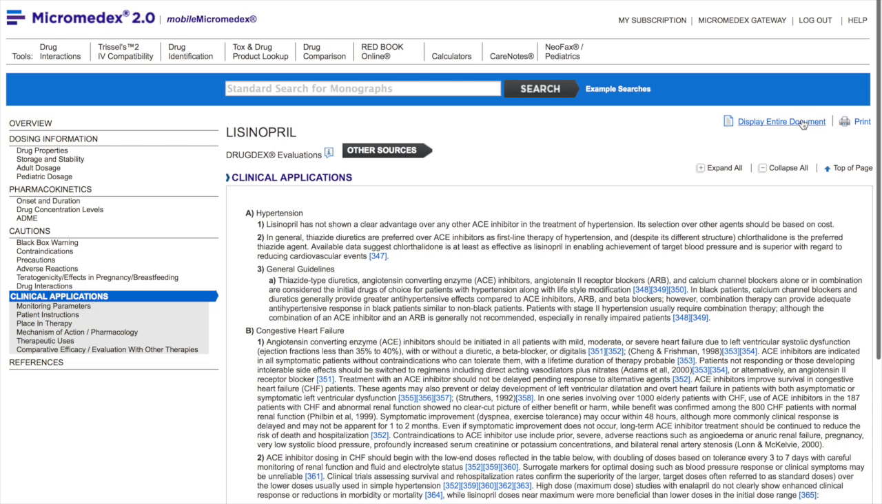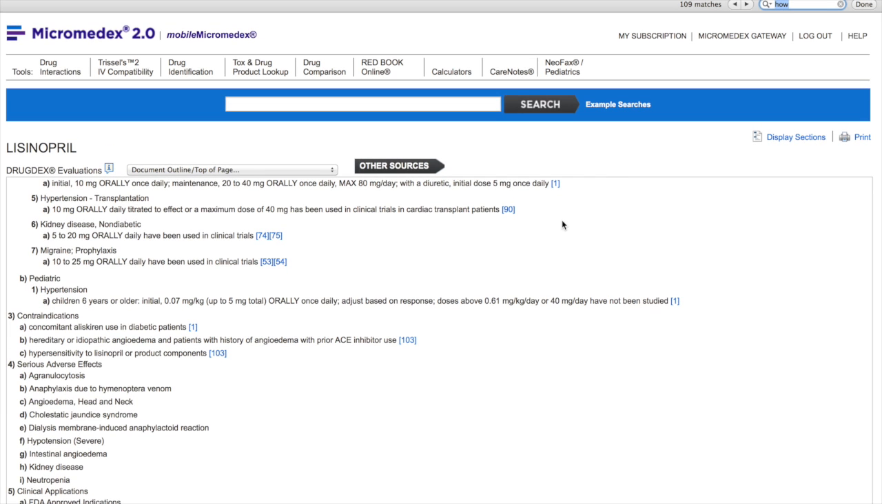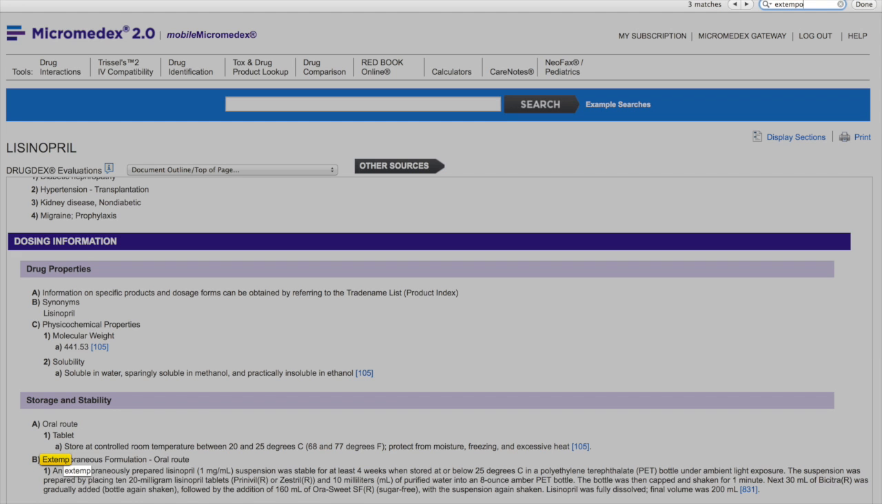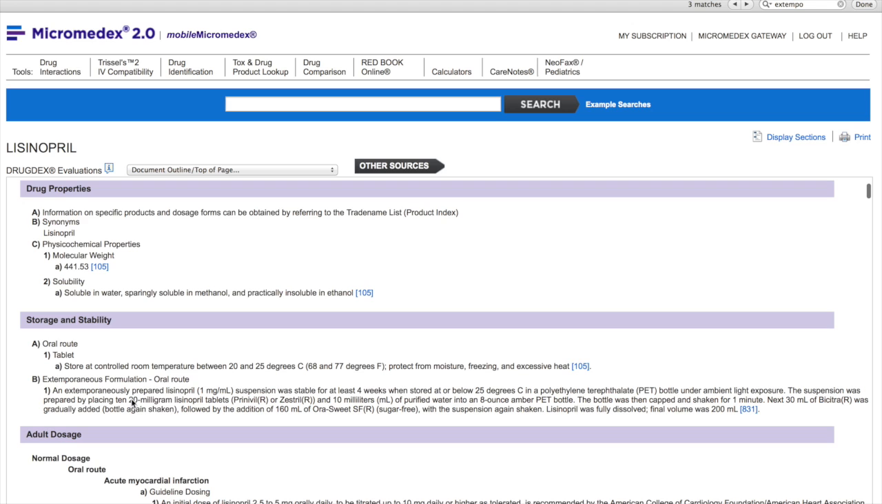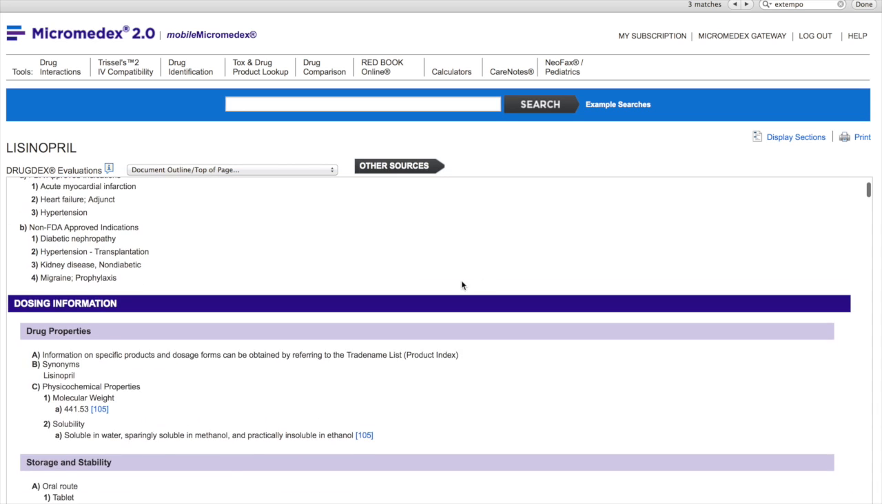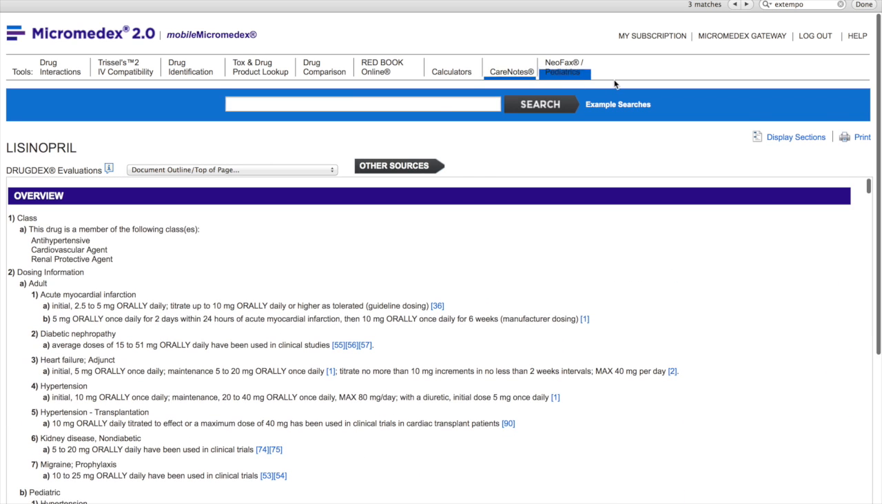specific. And then you do your Control F. I hope everyone knows on their keyboard that Control F is the find function. And you can search for specific keywords in that monograph. So for example, if I searched for extemporaneous, I will see that I have an extemporaneous formulation for the oral route. So I have a recipe basically to make a suspension of lisinopril right here. So I do recommend you use your Control F or your find feature in a lot of these monographs when you're looking for a specific topic.